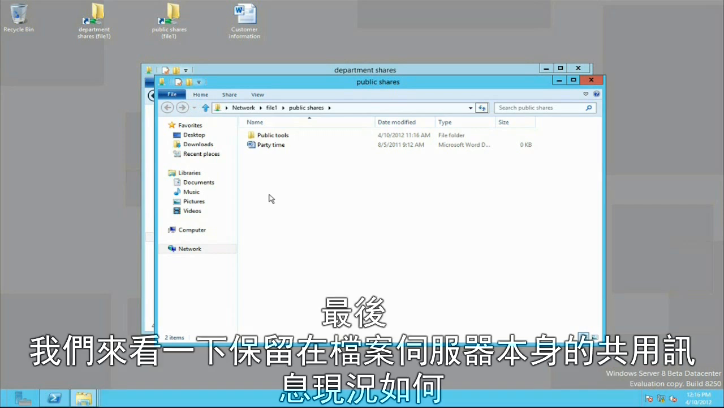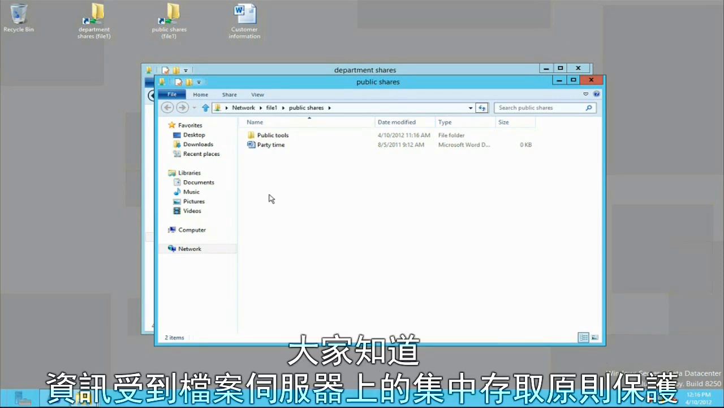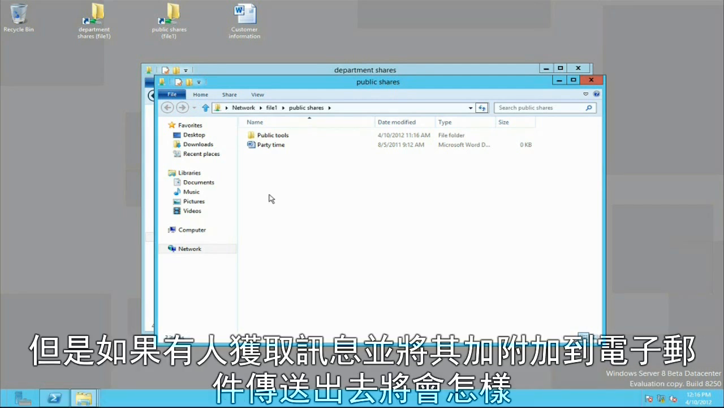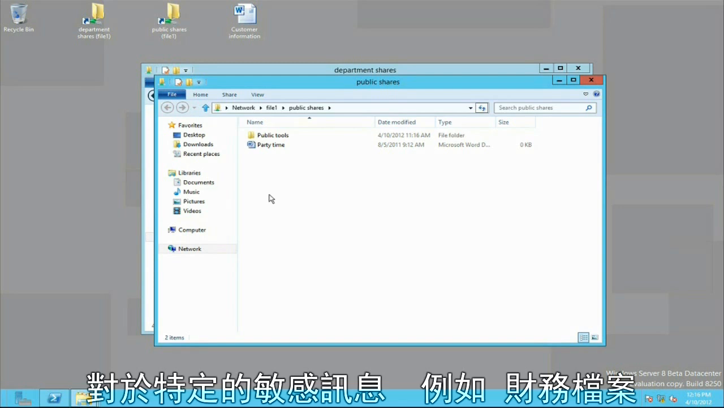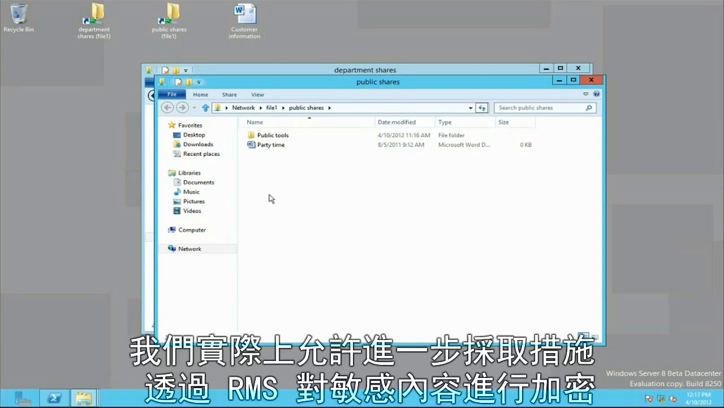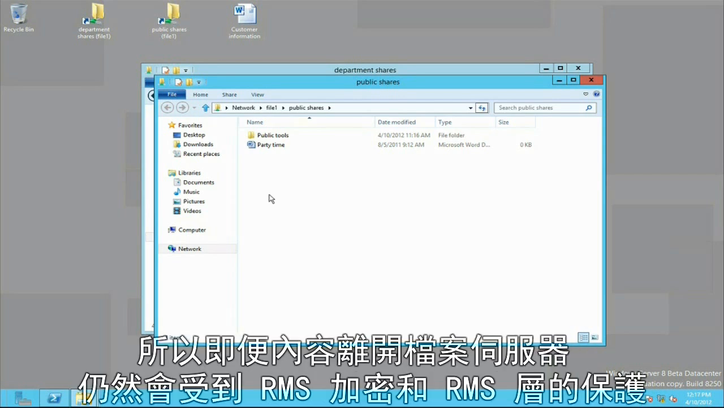Last but not least, let's see what happens for sensitive information that leaves the file server itself. So the information is protected by the central access policies on the file server, but what happens if somebody takes that information and attaches it to an email and sends it out? For that specific type of sensitive information, for Office documents, we actually allow to take a step further and RMS encrypt sensitive information so that even if it leaves the file server, it's still protected by that RMS encryption layer.